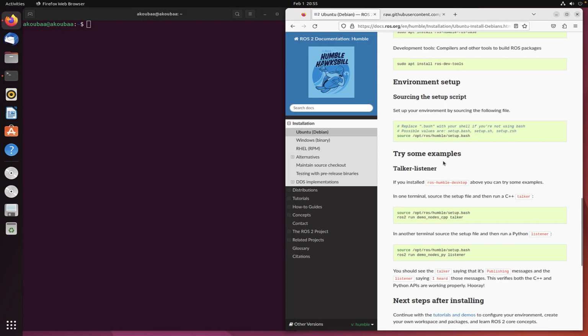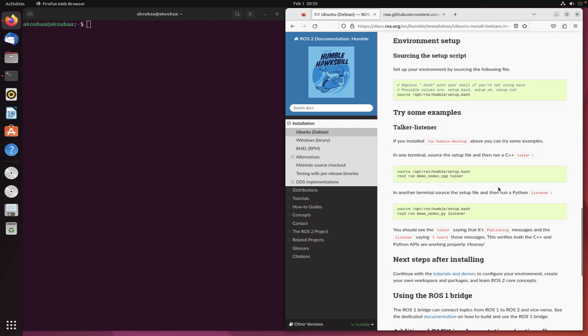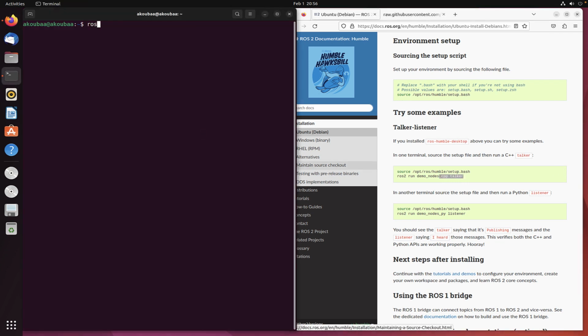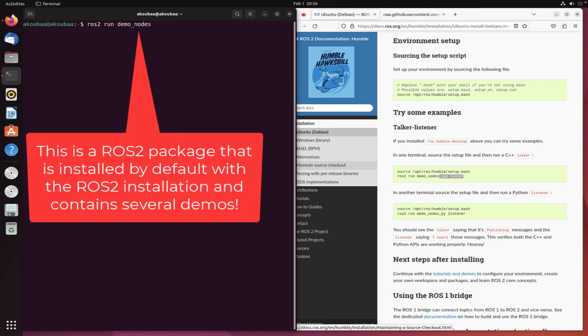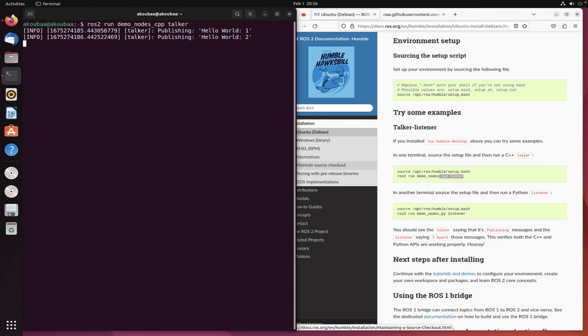Okay, and now finally, to just make sure that your installation is working fine, you can make some tests. For example, you can try to run the following node. We can do ros2 run, and then there are some demo nodes that come by default with the installation. The demo_nodes_cpp package, and then we will use talker. This is just the Hello World publisher node. We will develop it later, so everything is good.